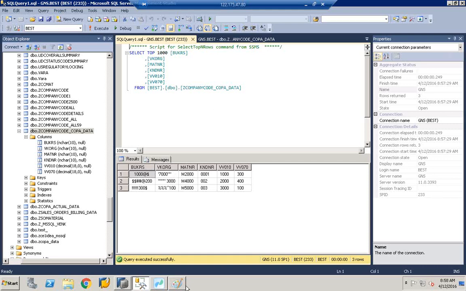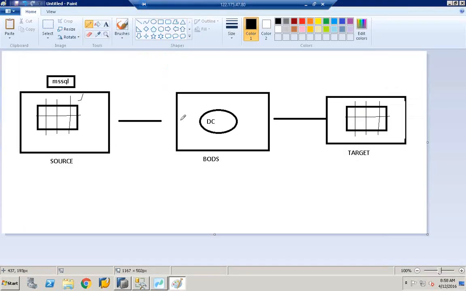So this is the table we have. We have two data stores: one to connect to source, and the other data store to connect to HANA.